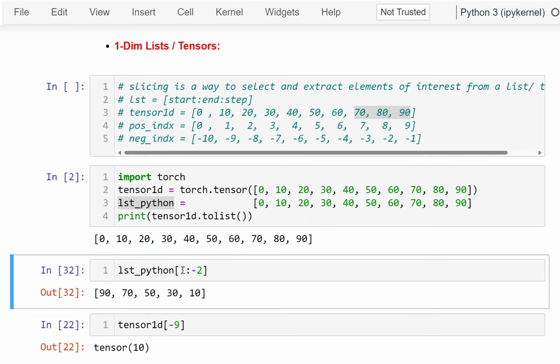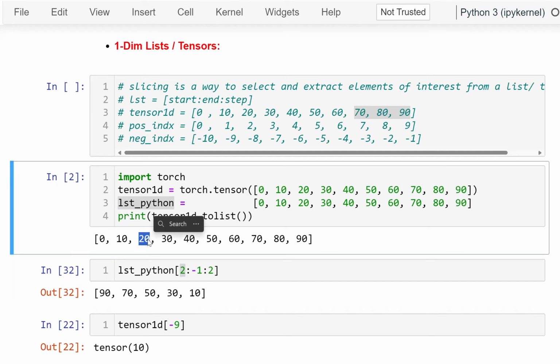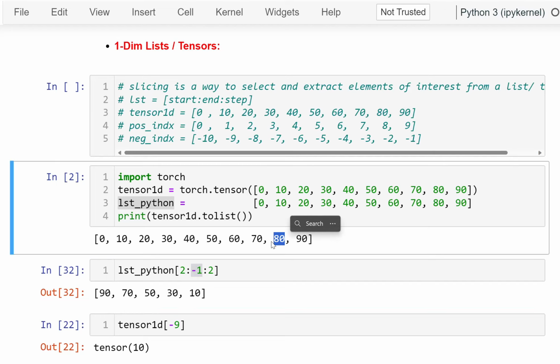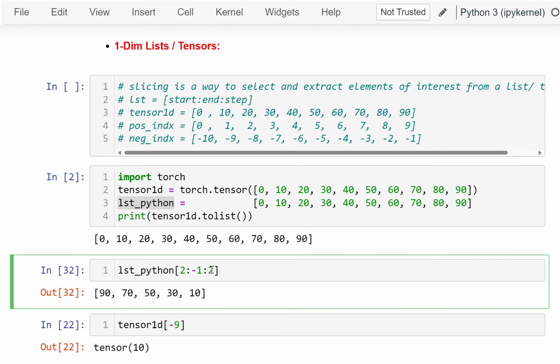Now if we mix all the three indexes, for example, we write 2 here, -1 here and 2 here. What will happen? It will start from the index 2, 0, 1, 2. 20 will be the first element which will be selected. The end will be -1 exclusive. This will be the endpoint, and we will be skipping every alternate element.